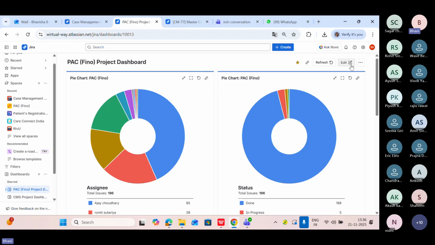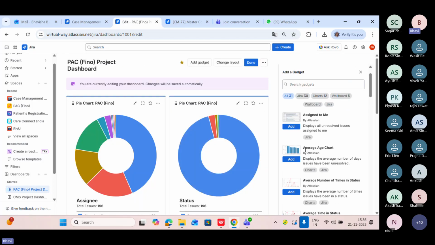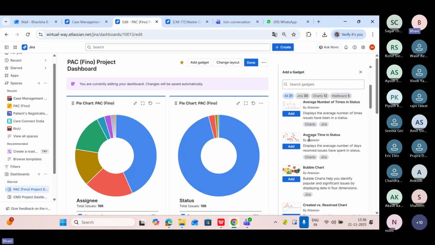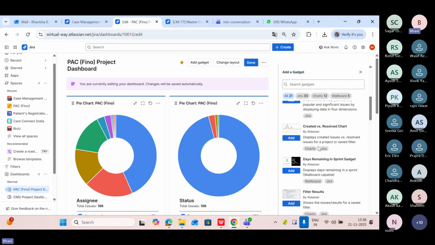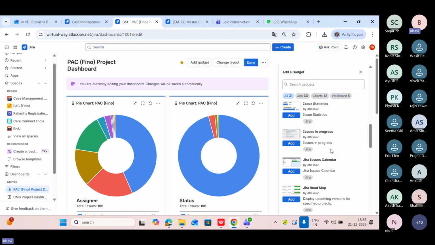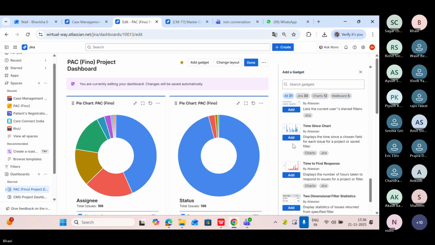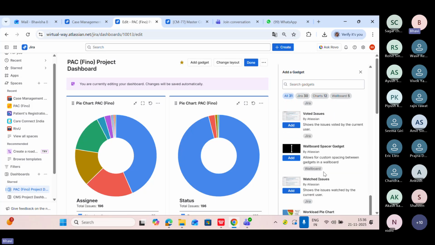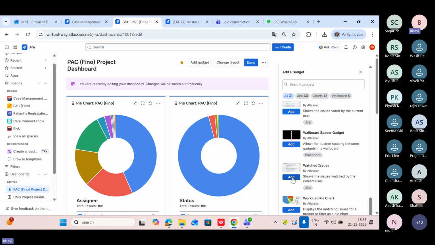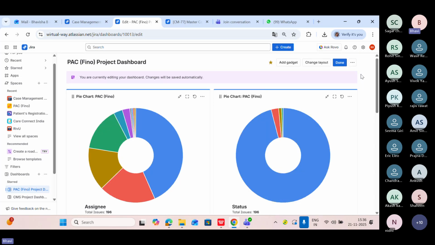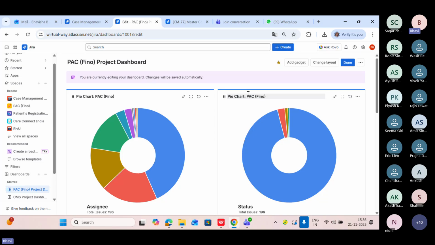When you click on this one, you will get the edit option. Here they will ask what you want to add, so this is up to the configuration, what they want to see. The bubble chart is up to your product owner. See, I have added the pie chart. What I have done is I just clicked on add. If I want to check the other things, I can click on this particular add button. So those who have admin access can create the dashboard.